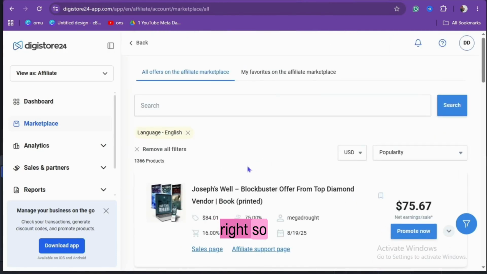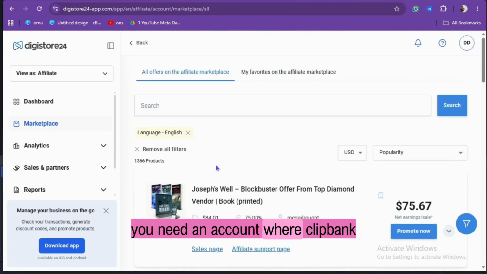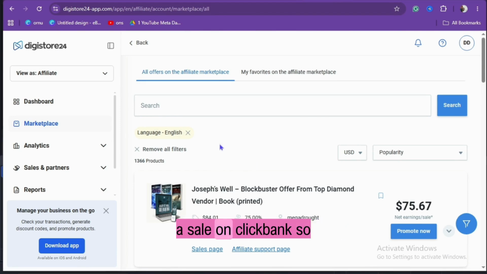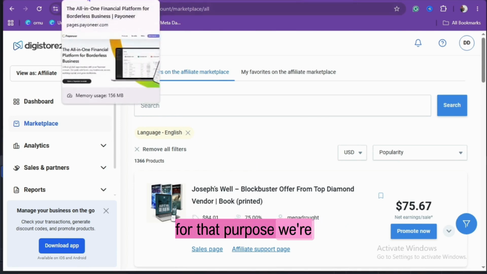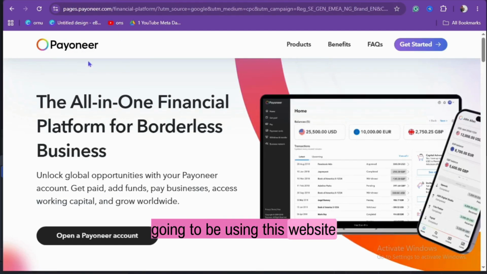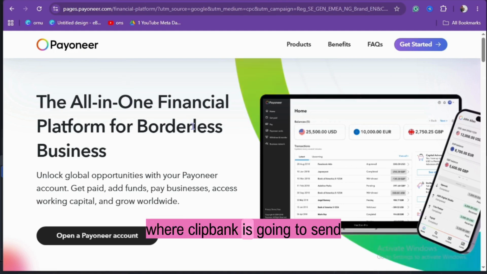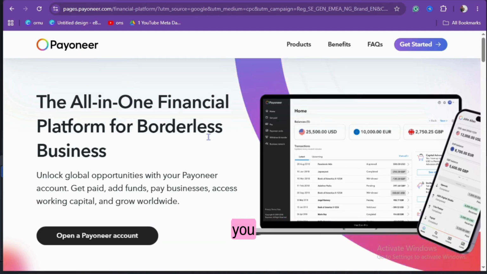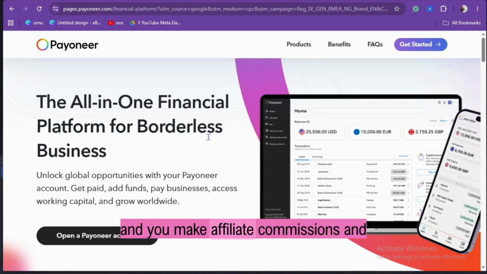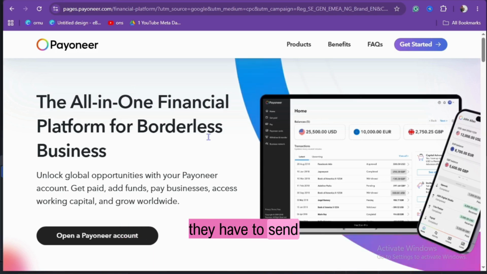Alright. So the first thing you need is an account where ClickBank can send you your wire transfer when you make a sale on ClickBank. For that purpose, we're going to be using this platform called Payoneer. This is where ClickBank is going to send you a wire transfer whenever you make affiliate sales and earn affiliate commissions, so they have to send it into your bank account. This is what you're going to use as a bank account.